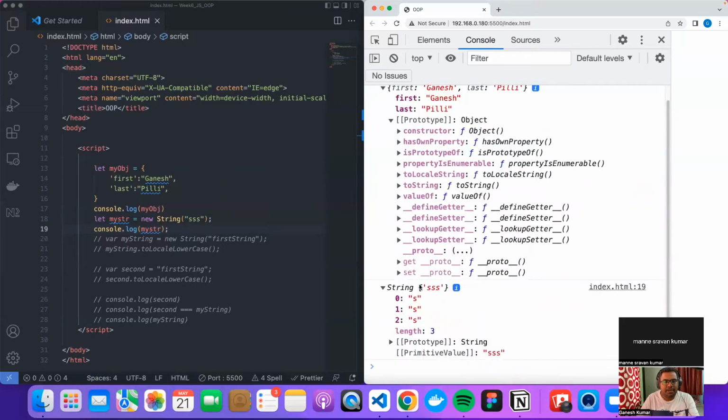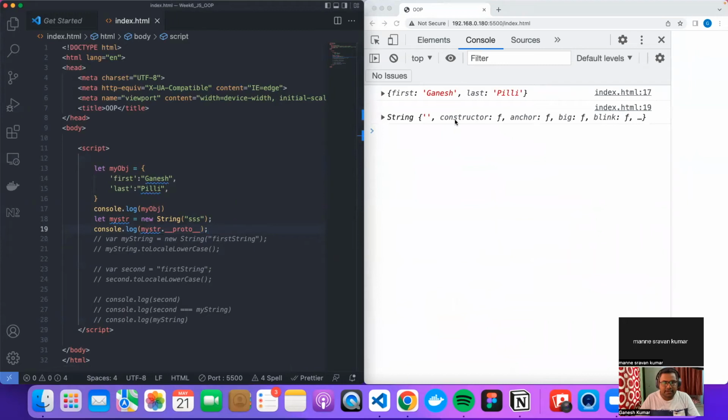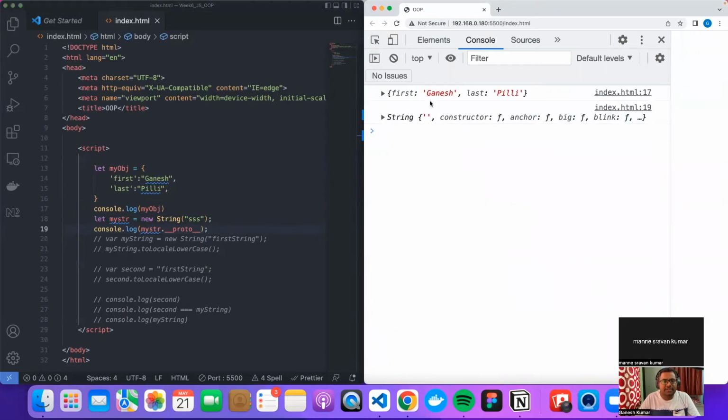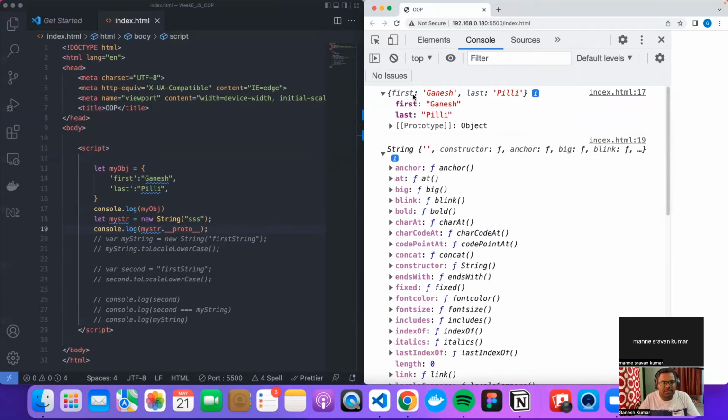But if I type dot underscore underscore, this is a way to access this object in the console. See, this is an object that they created. It is the same thing that you see. You can compare these two things. So string is also an object with some properties and methods.